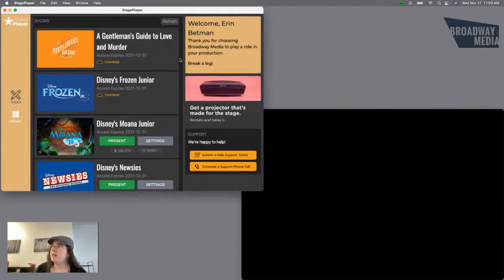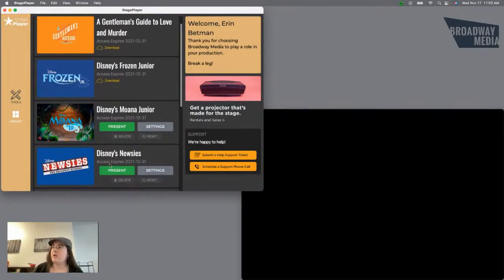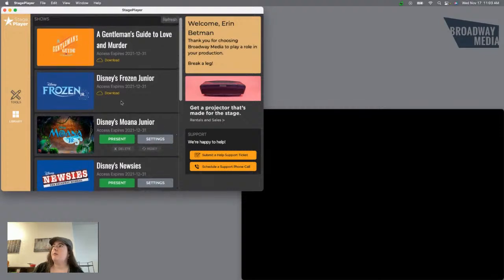So when you first log on to StagePlayer, you're going to see your show in the library here with this orange download button. I've already pre-done this step for Newsies because it can take a little bit of time, but you're going to hit that button and that's going to start downloading your show. So from here to here, this download bar, once it's finished, that orange button will go away and it'll turn into either this green present button or a blue preview button if you're in the watermark part of your rental, a settings button, delete and reset.